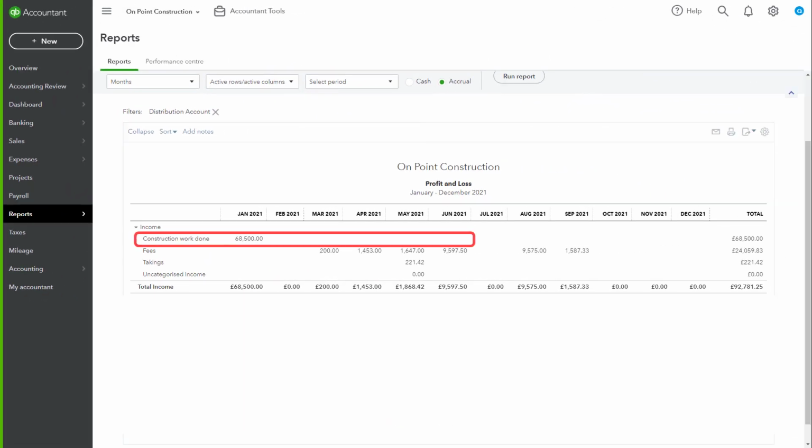The example on the screen shows £68,500 worth of construction income in January 2021. This income needs to be apportioned over the months up until June. nettTracker can make light work of monitoring and making all of those adjustments for us.